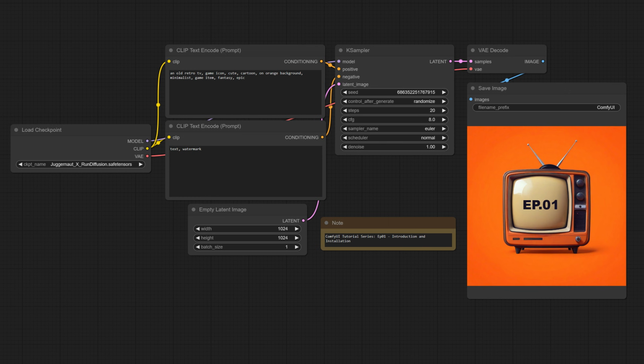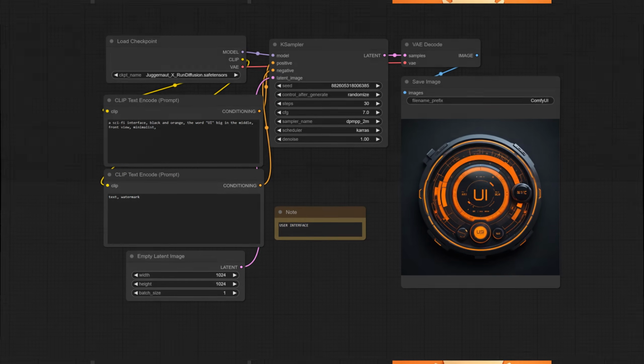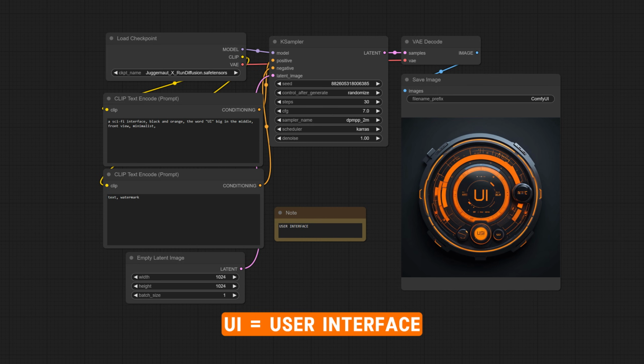In this first episode, I'll discuss what ComfyUI is and its advantages and disadvantages. Then we'll quickly go through the installation process and download different models. So by the end of this video, you'll be able to generate your first image for free using your own computer. When it comes to Stable Diffusion, there are multiple interfaces to choose from, each with its own characteristics.